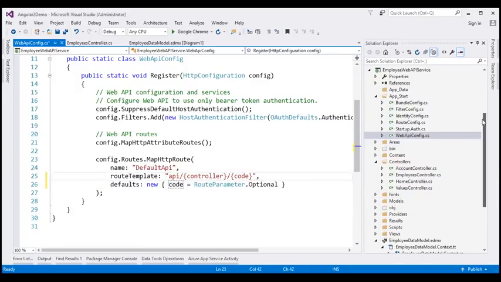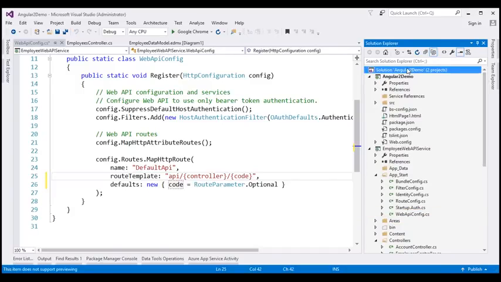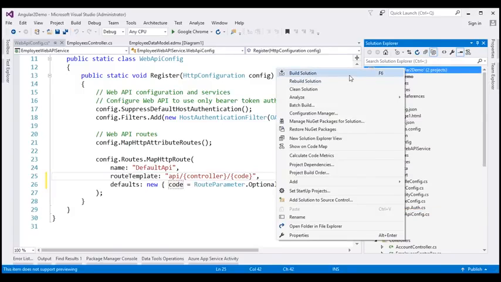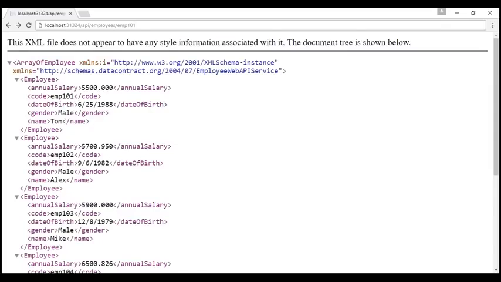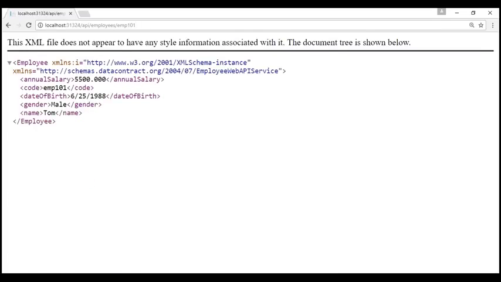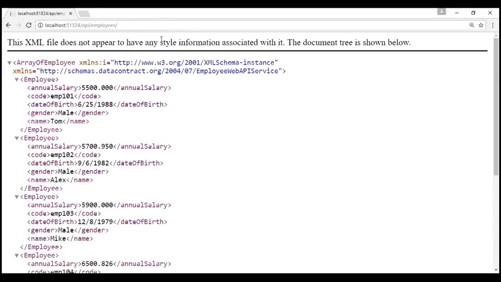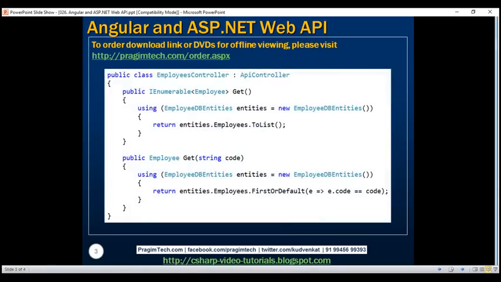And let's give our solution a build and reload this web page. Notice now we only get that specific employee. When we remove the code from the URL, we get the list of all employees, and here is the employee controller code. In our next video, we'll discuss how to call this web API service using Angular.